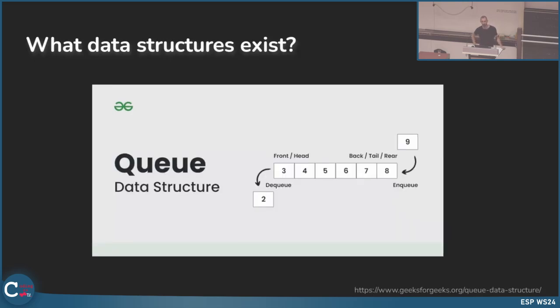Another data structure is the so-called queue. A queue, or Warteschlange in German, is, as you would expect, again like an array, but you can only access the first and the last element, kind of, because you can take the first element, or if you want to add a new element, you have to add it at the end.